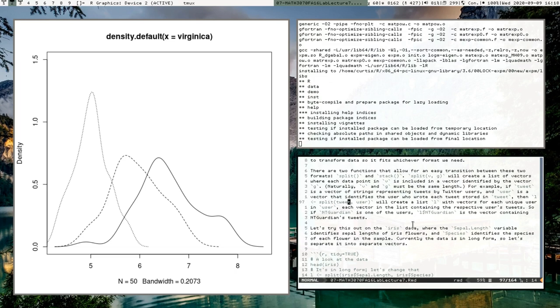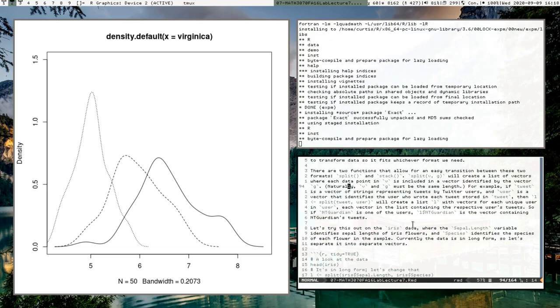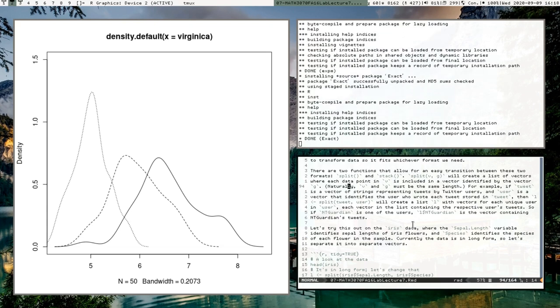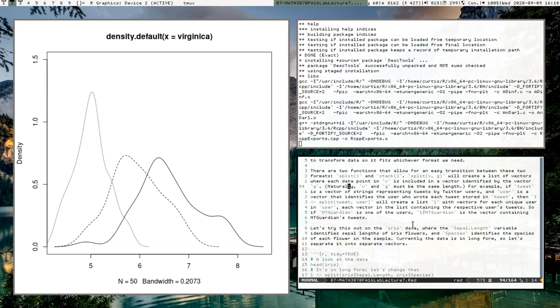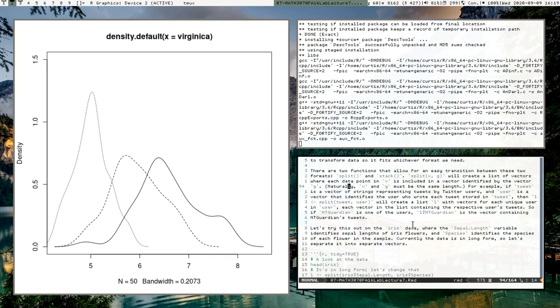Just for what it's worth, the vector that contains your data needs to be of the same length as the vector identifying which group each observation belongs to, which should make sense. If your G vector were shorter than your V vector, then there would be observations you don't know what group they belong to, and if it's vice versa, that's an indication that something isn't quite right. So that should make some sense.